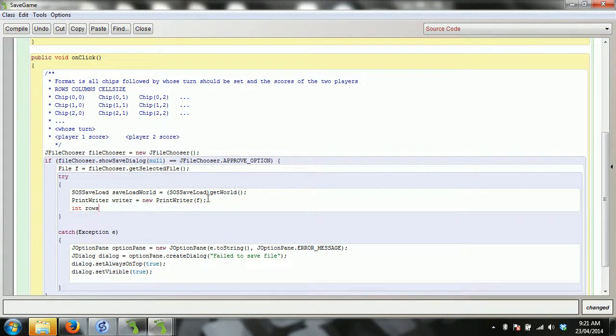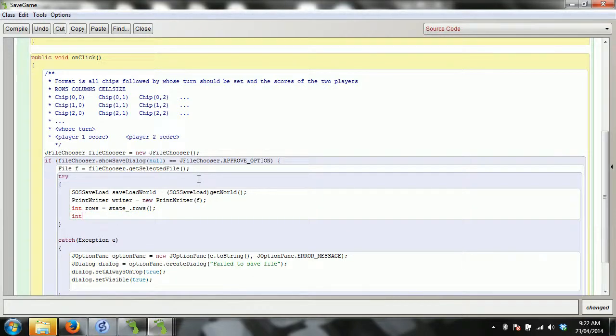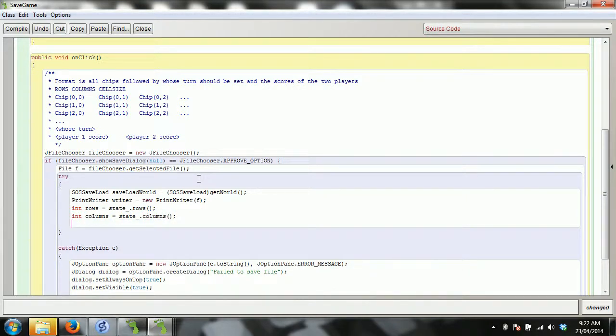Okay, so in my game here, the rows that I've got is going to be the state of my game, and I'm going to get how many rows were in my game. Then I'm going to ask that column how many columns there were, and then immediately I'm going to save that to the file. So I'm going to say writer.println rows plus a tab.